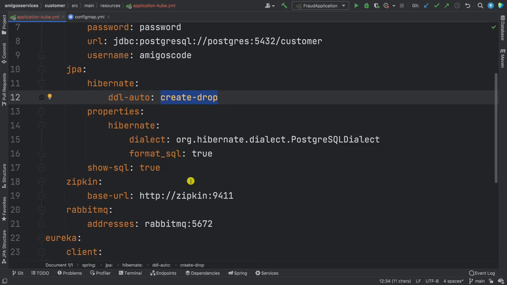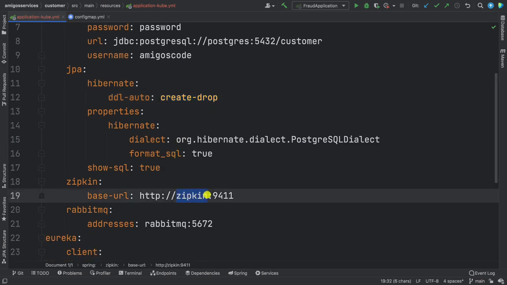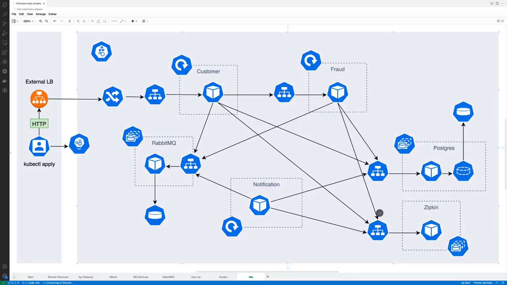Zipkin will be the same. So this Zipkin and RabbitMQ. We have Zipkin in here.